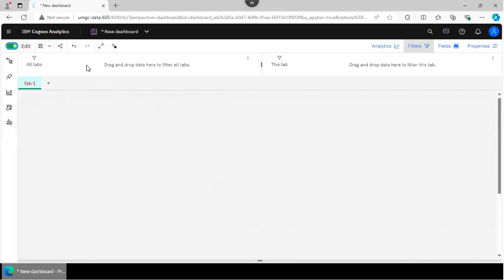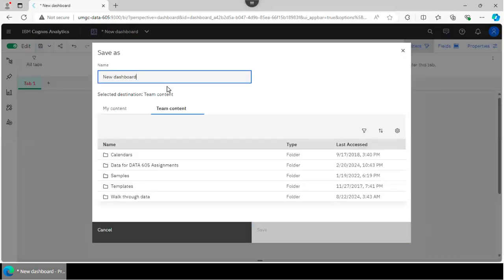Now here, you can also undo, redo the last changes that you've made, right? Undo and redo. Here is how you save the dashboard. You need to click on this floppy disk. Then here, you need to name your dashboard. Let's just say car claims dashboard, right? And I'm going to select my content.